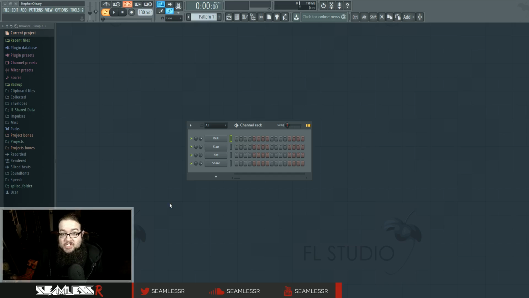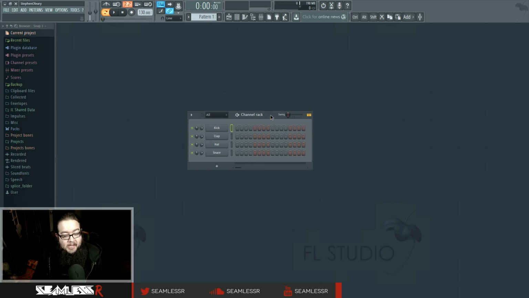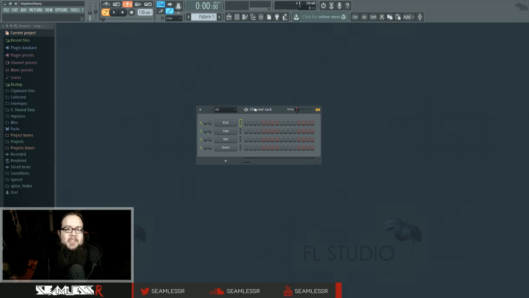Today is going to be about the channel rack. Veteran users of FL probably have no idea what I just said, and really what this is about is what we all understand to be the sequencer, which is apparently called the channel rack now, which actually makes sense because this is where the channels go.